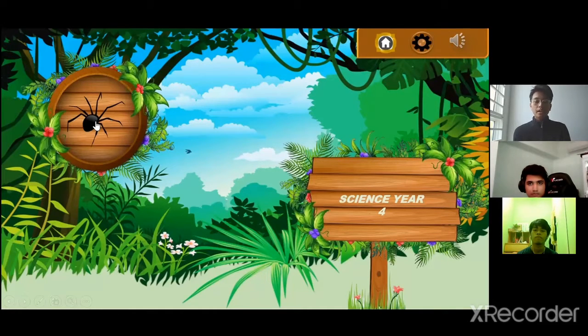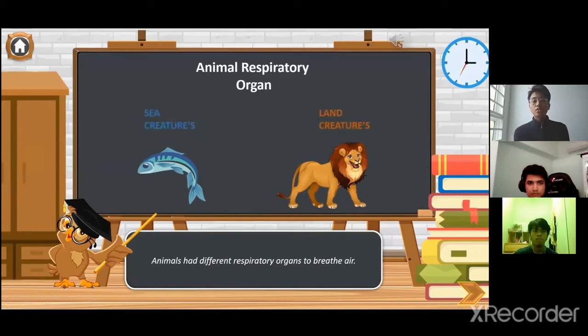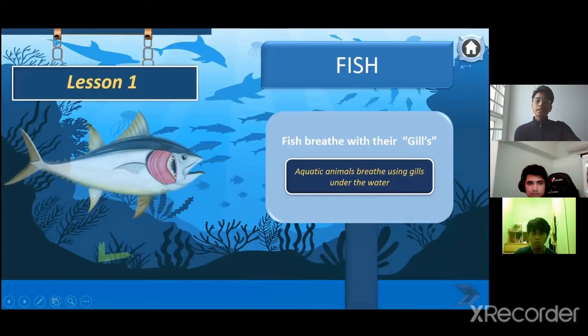This is where we interact with the game application, through hyperlinks, where you could just touch the image, the spider icon, to go to the next page. This is where you're going to be introduced to animal respiratory organs, about sea creatures and also land creatures. I think we're just going to proceed to it. This first lesson is about fish.